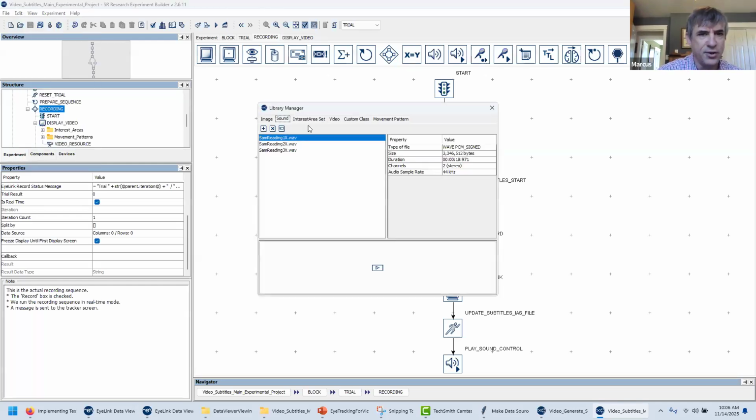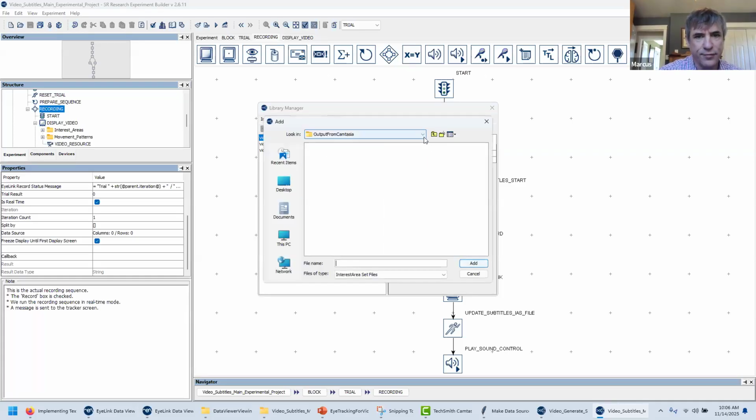Okay. And let's go back to the library manager. So we import the sound and then we import those interest area sets that were created from the generating project. If I go to the generating project folder, you remember they're saved in the My Files folder under the test, whatever name you use, interest area sets folder, and you can find them there. I should mention that the generating project will also save interest area sets in the normal place in the AOI folder, but don't use those.